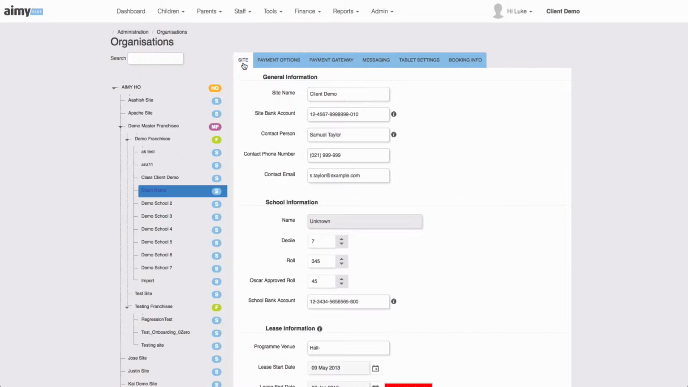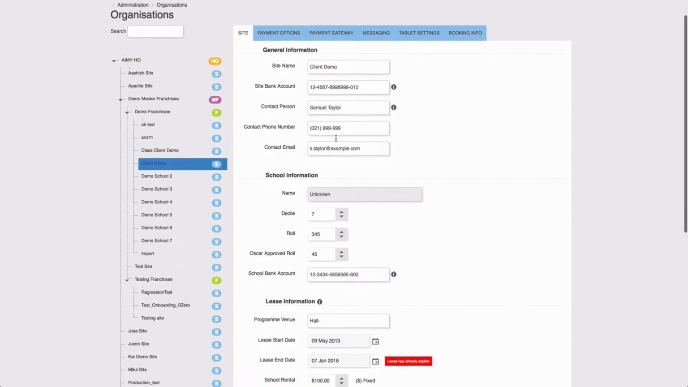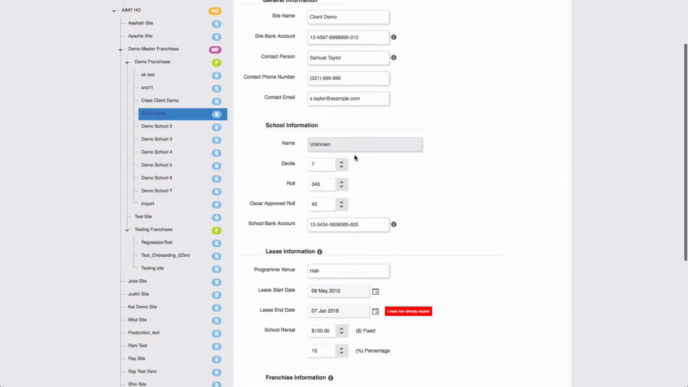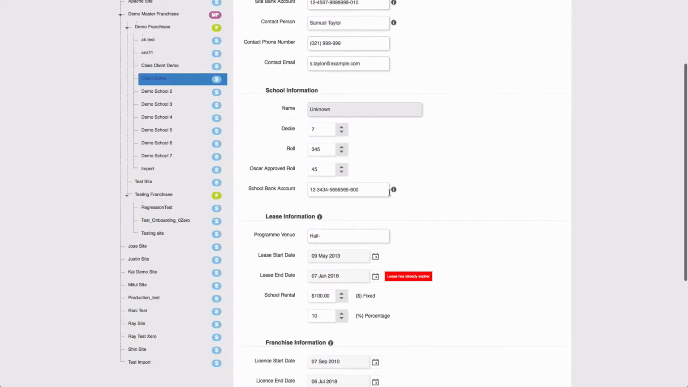So on this tab, we have details such as site name, bank account, contact person, which will allow the parent to get in touch with someone if there's an emergency. If we go further down the page, we have school information. Now, this is the site that the school is run at. If there is no site that the school is run at, you can set it as unknown. And then we have other details here.